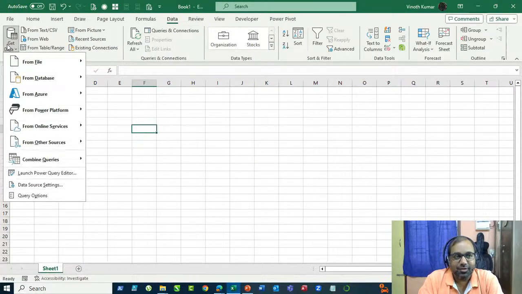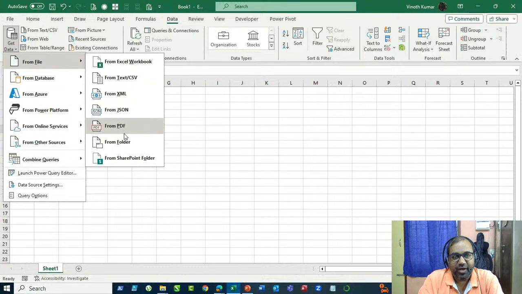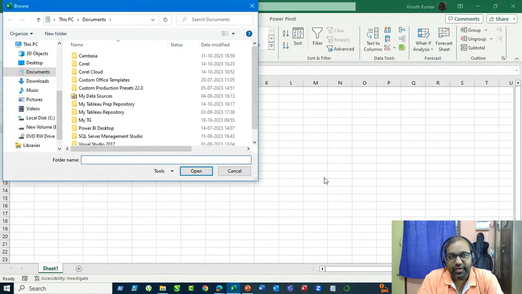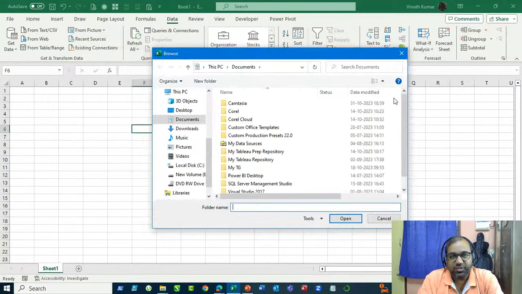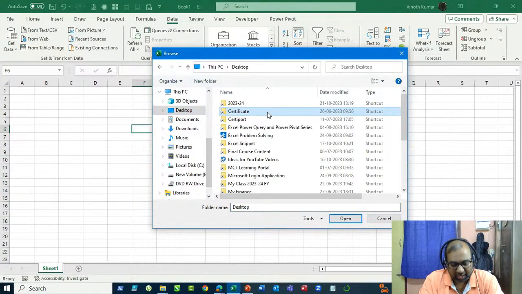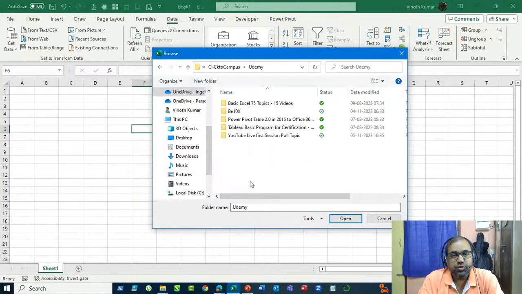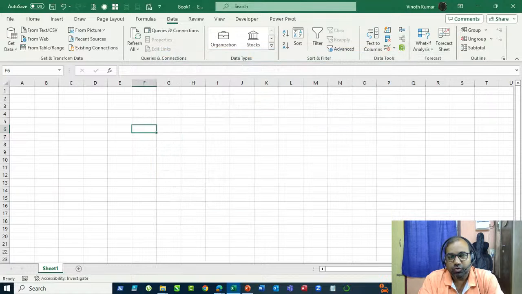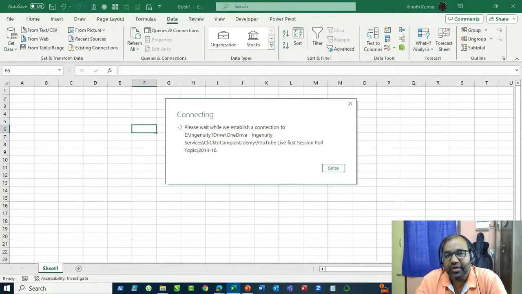So I'll come back to Get Data, From File, and From Folder. That will take a few moments to kickstart our .NET framework. Once it kickstarts, it will ask me where your data set lies. So I'm going to go back to my desktop, pick up the folder called YouTube live videos, and select the folder that I'm going to use here. When I do that, automatically it's going to showcase all the three files here.